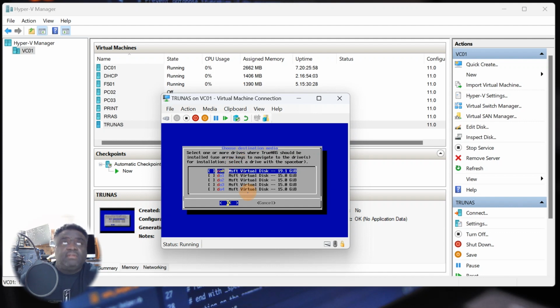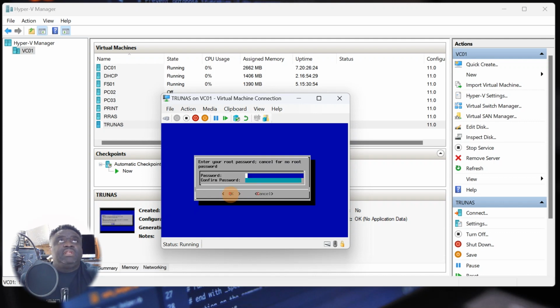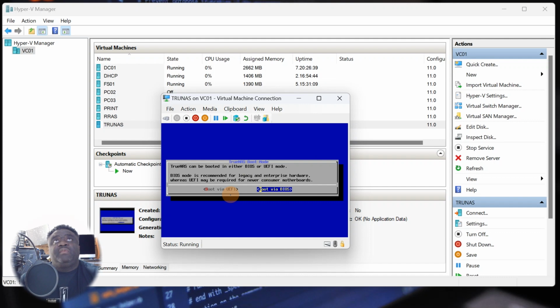And spacebar. So as you can see, DA0 is the virtual disk that I'm going to install the operating system on. These other 4 disks, we're going to use those as our NAS attached storage for pushing out to the network. Okay, and then I'm going to go ahead and click enter. It's going to tell you it's going to erase all the partitions on DA0, which is the name of disk 0. So if that's good, we're going to click yes. Now you need to create a password here. You need to remember this password because this is a password that you're going to have to use to log in to the server once it's completed.